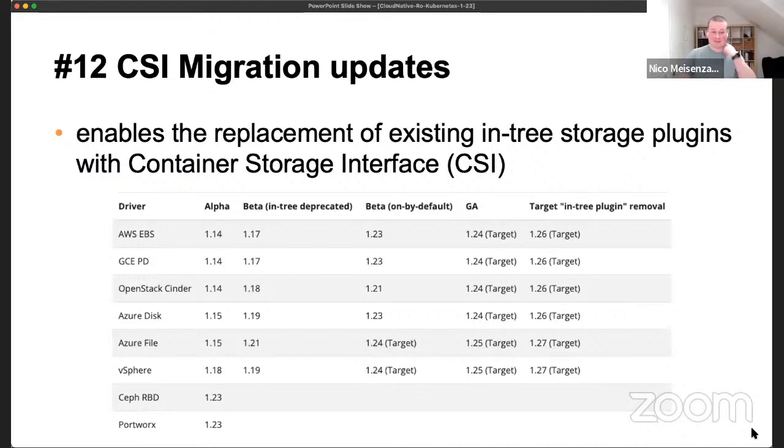Okay. Once again, a small update on CSI, container storage interface. As you all know, container storage interface is the new way to integrate with storage, and therefore there's a migration path for different providers. I just added this slide because there were some updates in this release related to the migration path, and I thought it might be nice to have it in here.